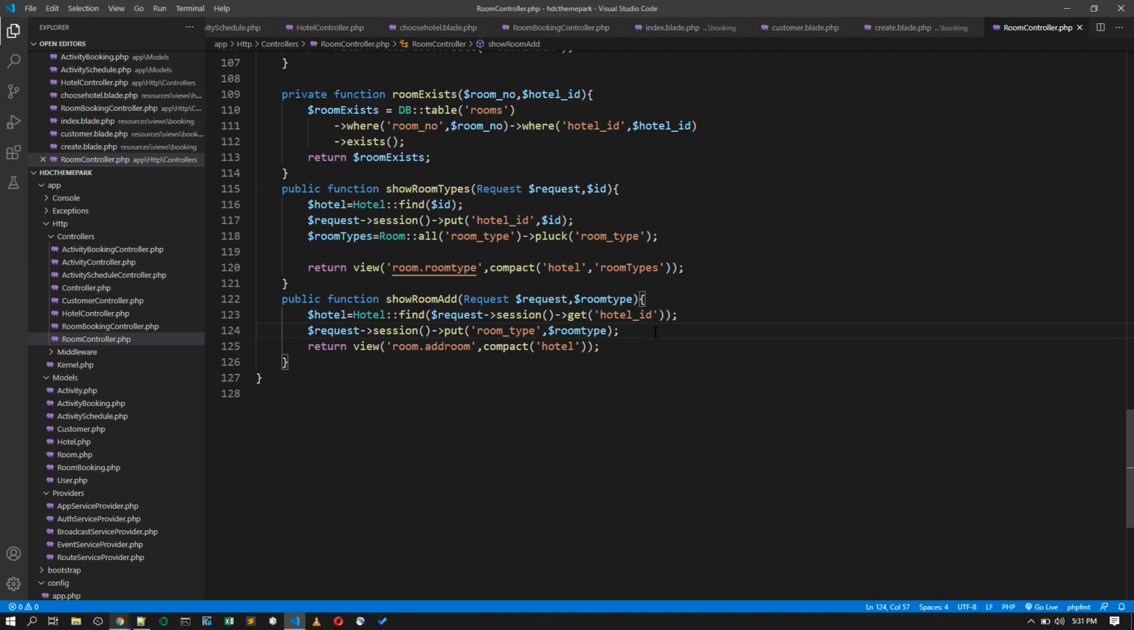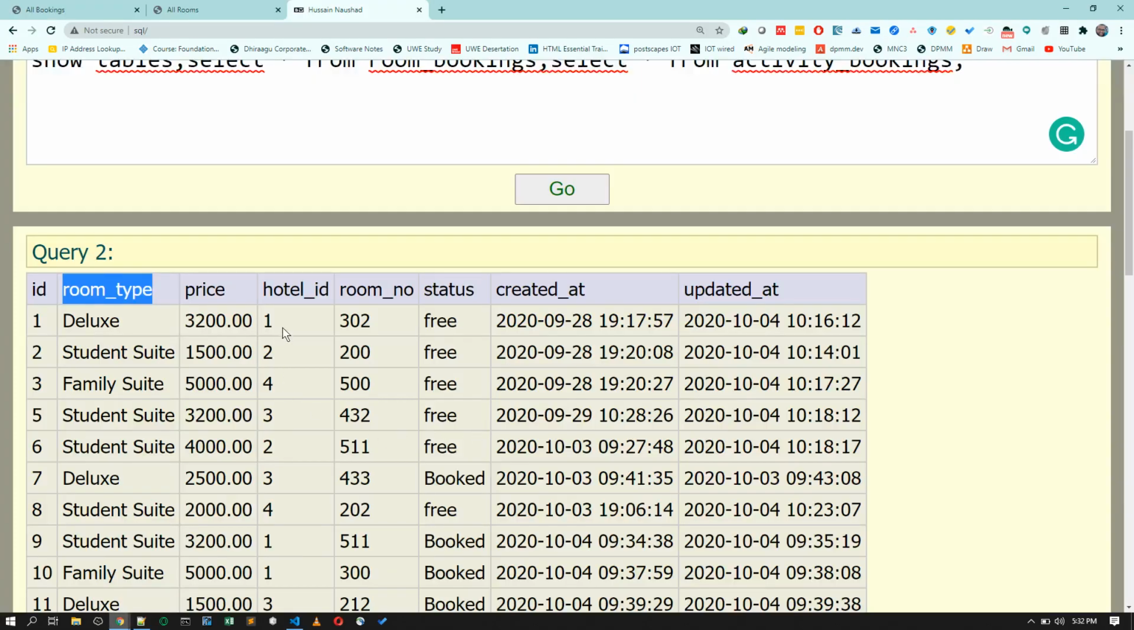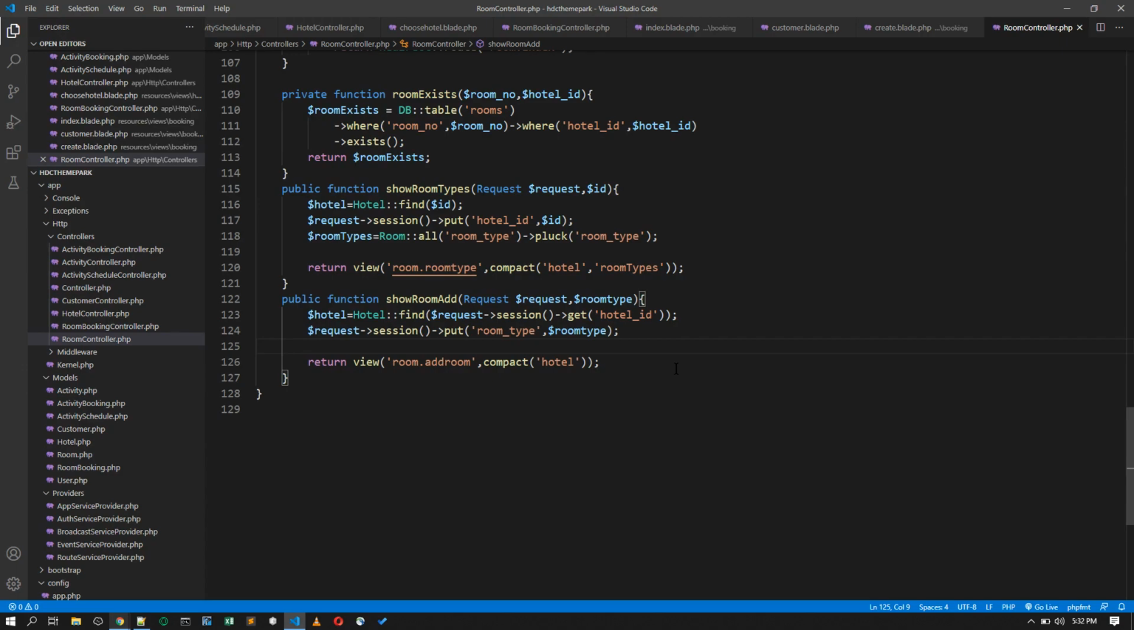Now we have the room type. Okay, so what do we need now? We have everything. We have hotel ID, we have room type, we just need price and status. Status also we don't need, because by default it's free when it's created. Okay, room number. Right, take us into this page, and we already know the room type, because room type is in the session. So I'm just going to send it across anyway.